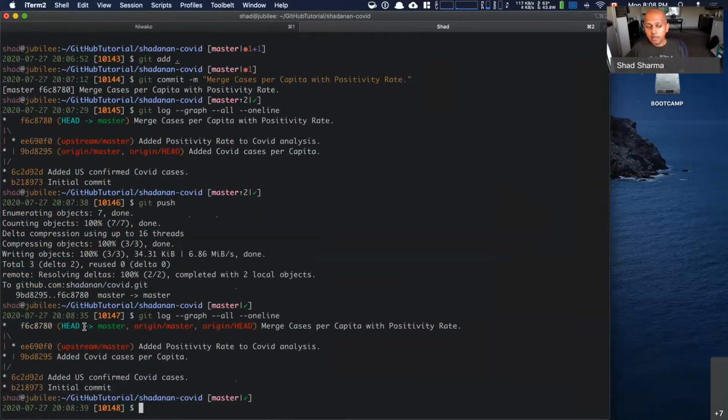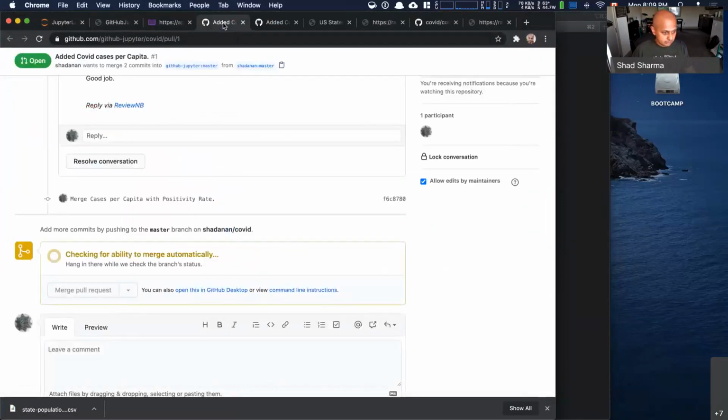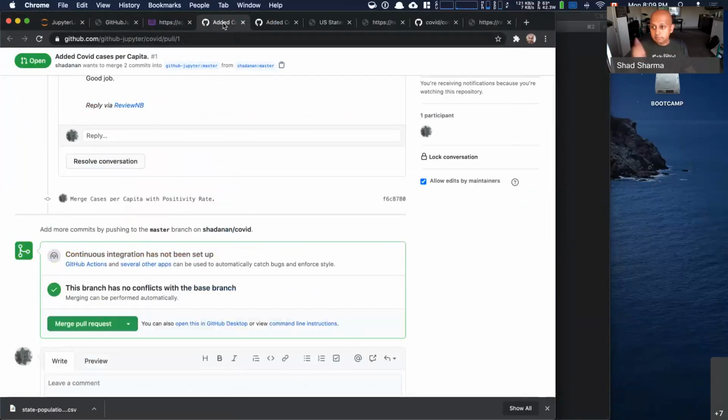Now, hopefully, we'll be able to check our pull request, and it should be good to merge now. So let's do that. There it is. Checking. Looks like we can merge again. No more conflict. So that's good news.